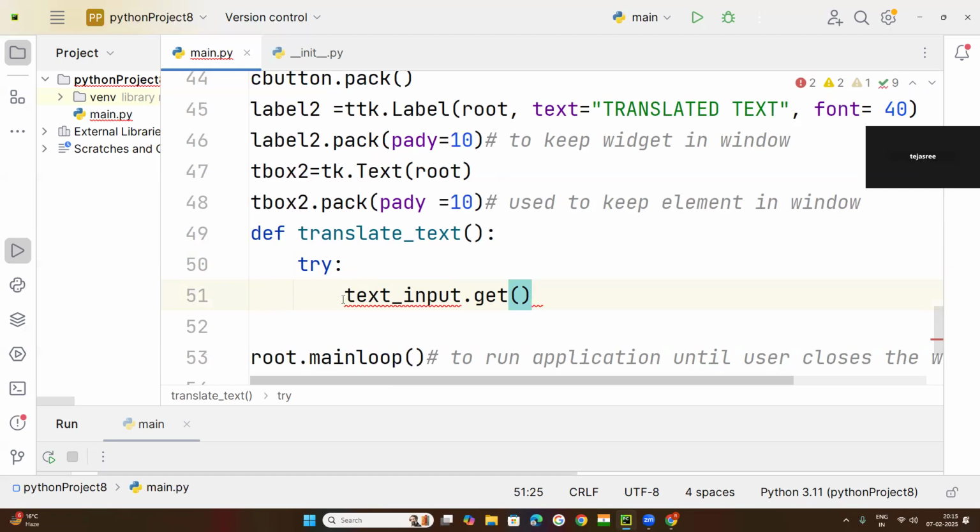Within this get method, I want to use 1.0. What it indicates is the first line, starting character: first row, first column, sorry, zero column. First character. Then after tk dot end, what do you mean by tk dot end? It indicates until the last character.